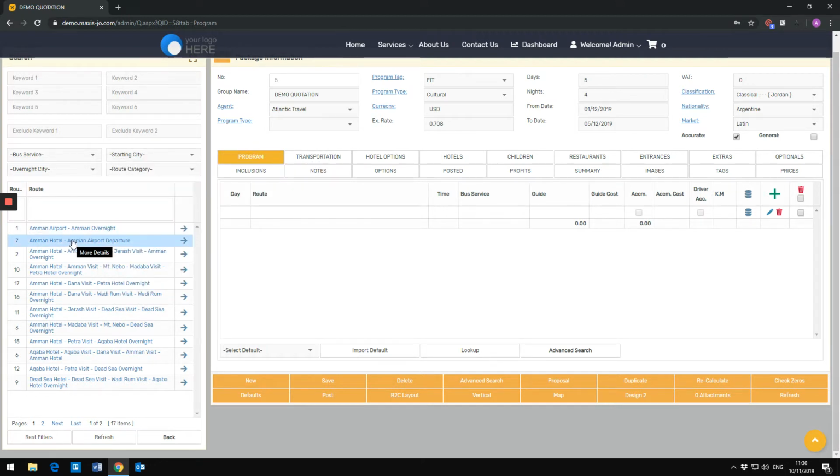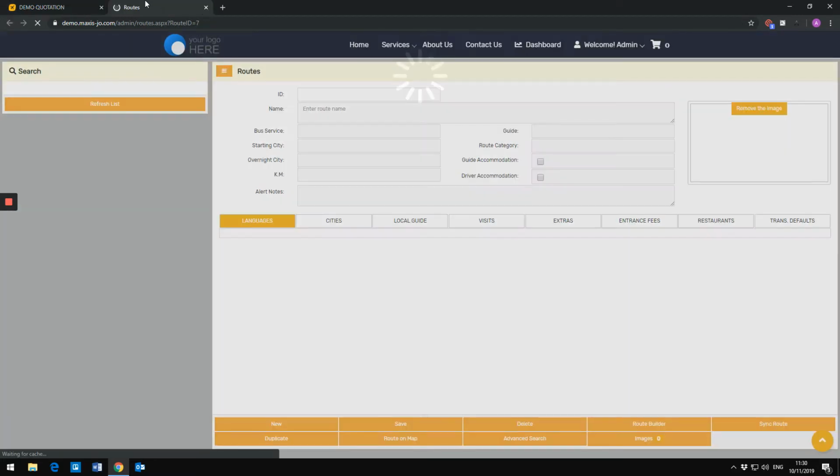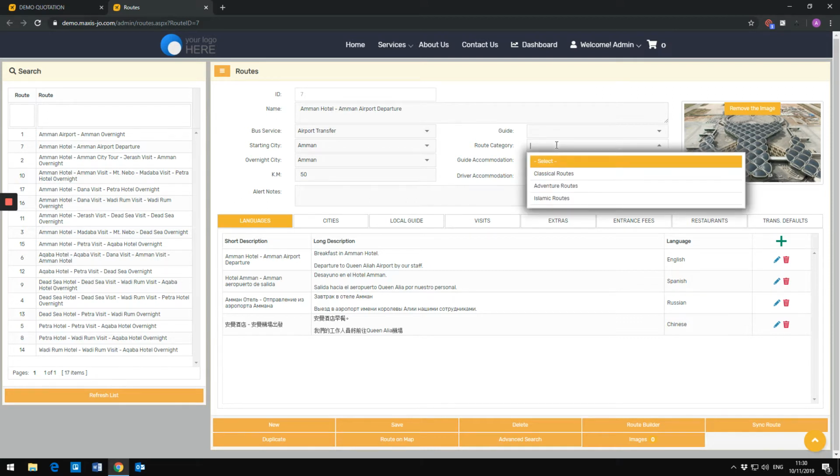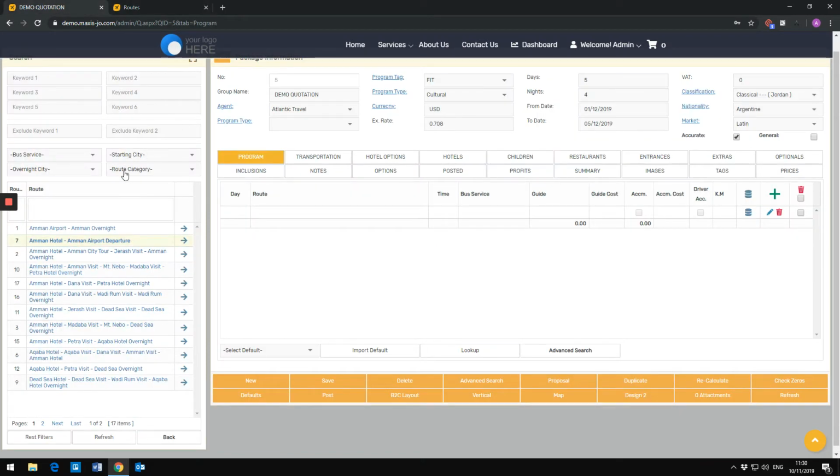Now let's go to one route, and you will see that all this information should be entered first in the route for you to be able to filter. Here are the bus service, the starting city, the overnight city, and the route category. You can categorize your routes as classic, religious, cultural, and then you can filter by route category.